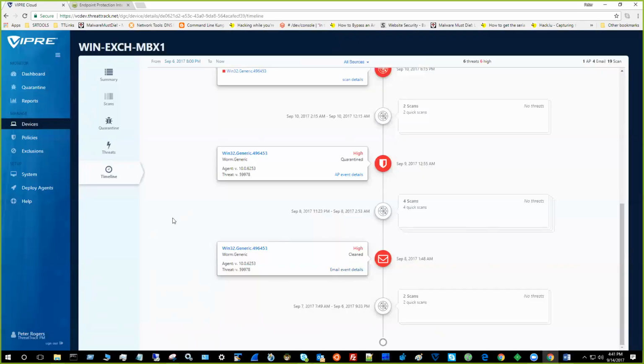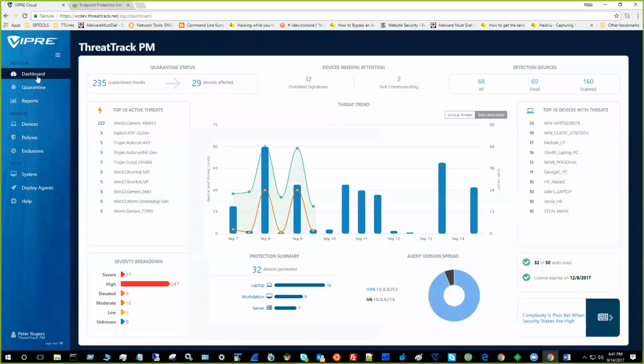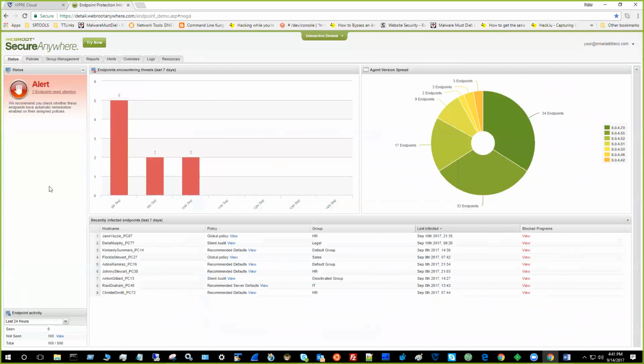Right away, the timeline analytics with VIPRE Cloud gives me direct insight into what's going on in my network. So I can quickly go out to the dashboard. I can gather threat intel, devices, what I need to lock down, what I need to isolate, and go from there. In comparison with Webroot, here's Webroot's dashboard.